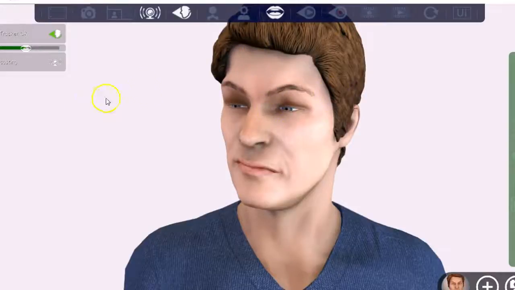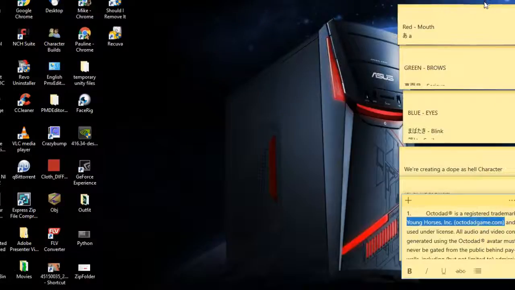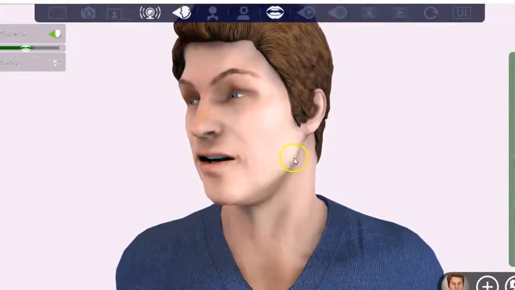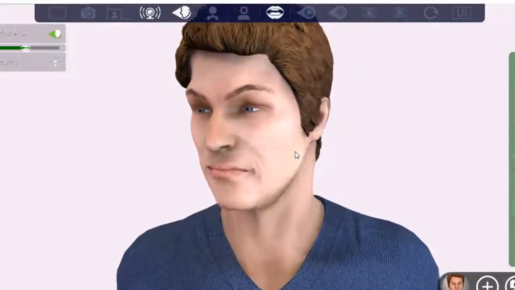Did it freeze? Now it looks like the character froze. Facerig froze. Interesting. So Facerig froze, but my computer didn't freeze. That's much better than what it usually does. So let's see why Facerig froze. All right, I don't know why Facerig froze, but it's all good.